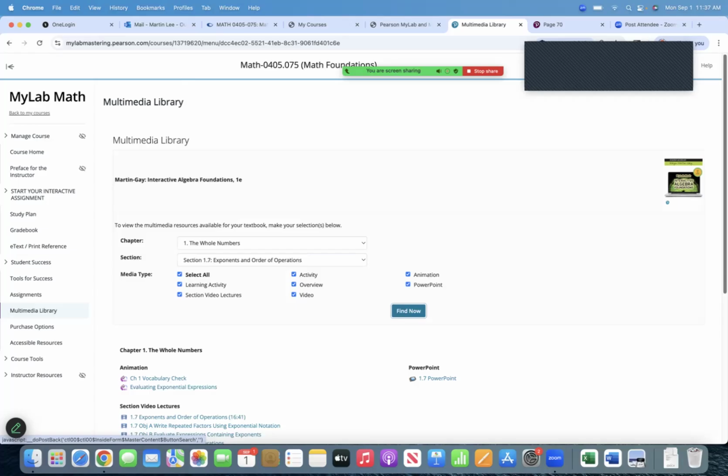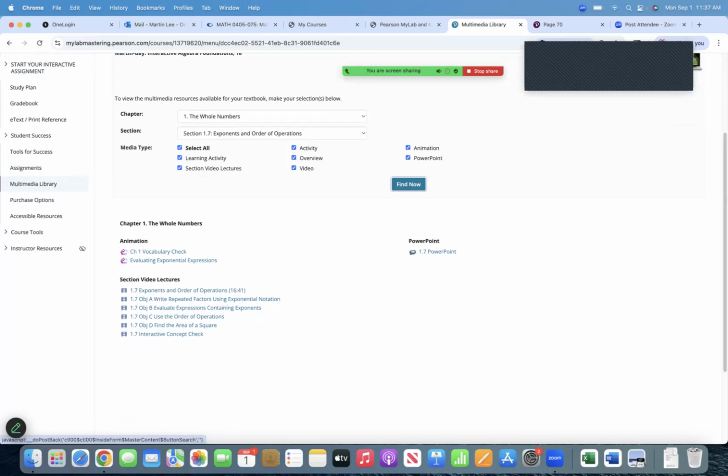And then you have to scroll down. And you'll see for section 1.7, you've got animation, you've got this vocabulary check, and then you have section lecture videos. And remember for section 1.7, we had objectives A, B, C, and D. Well, here are videos that go right along with that section. And over here, you also have PowerPoints for section 1.7.